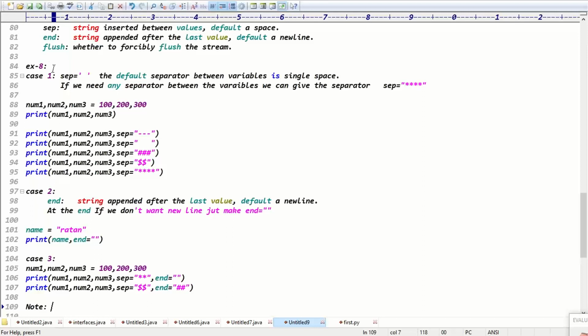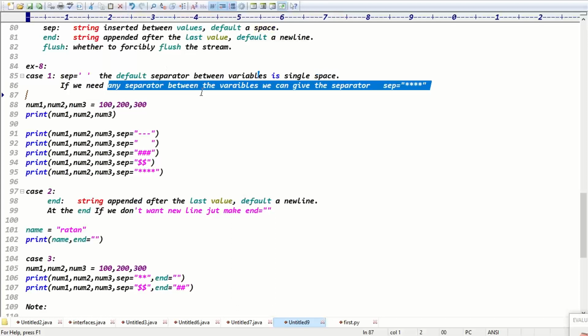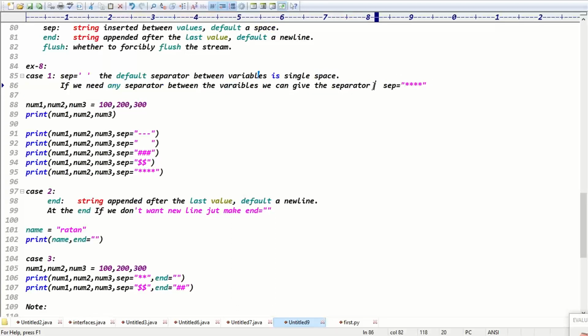First take the 8th example, guys. Case 1, I'm using a separator. The default separator between the variables is what? A single space. If you need any separator between the variables, you can give sep equal to some stars, whatever things you want. After that, next one is what, guys? You can go for case 2. Case 2 is the end option.